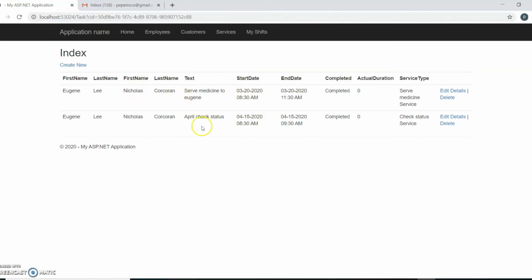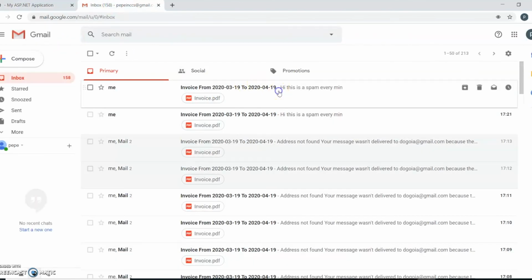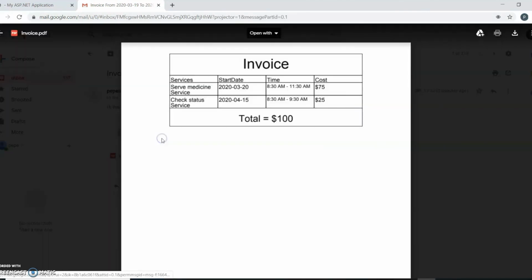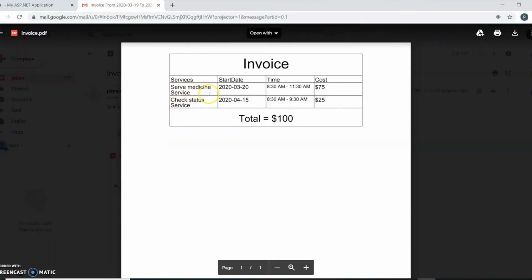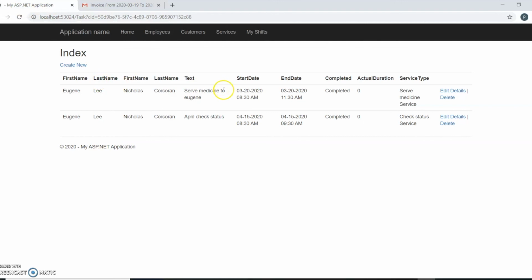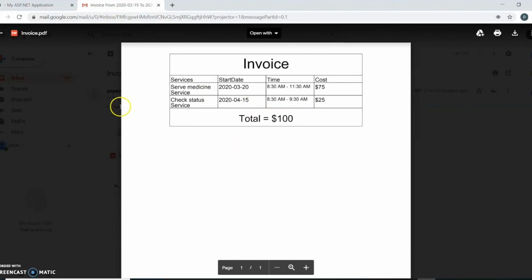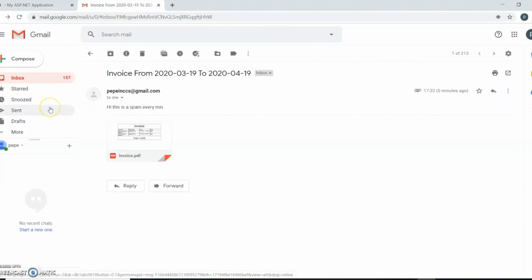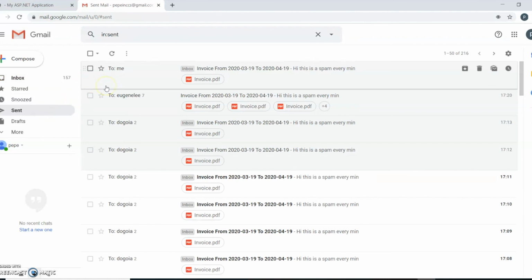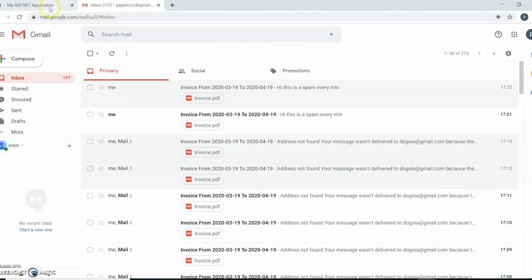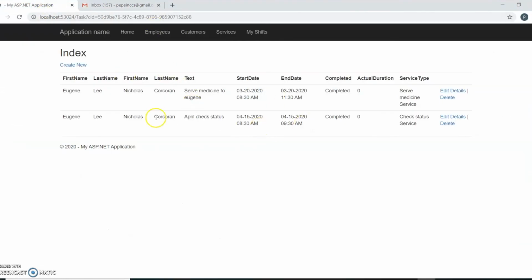And then we can see a monthly invoice being sent to them with these 2 completed tasks included in the PDF. So if you go here, you can see the service medicine for Eugene Lee and the check status are included, as you can see. Service medicine and then check status, and then the invoice with the total will also get added. And then this will also be sent to the receiver as well. Yeah. And that concludes our demo.